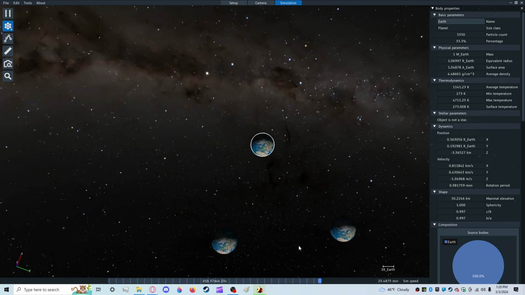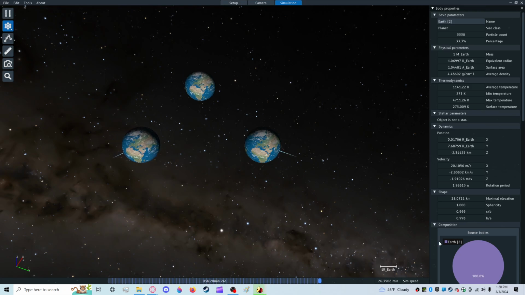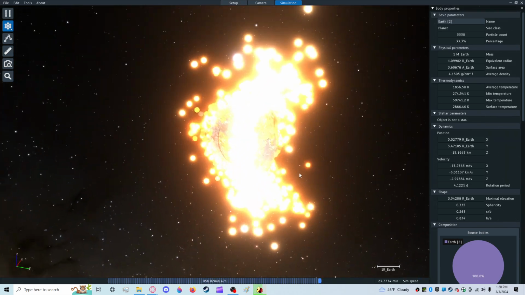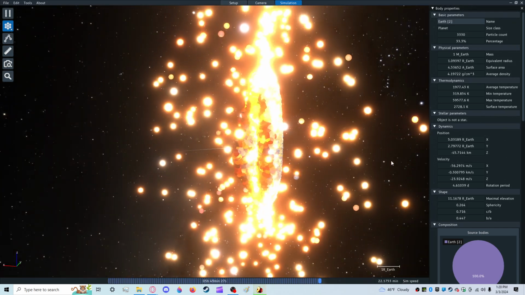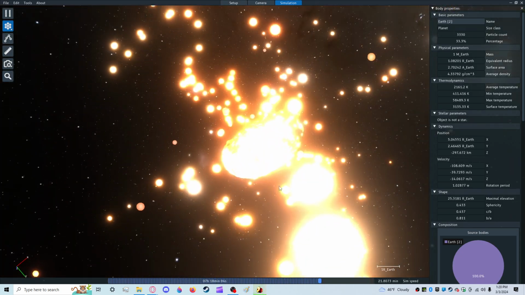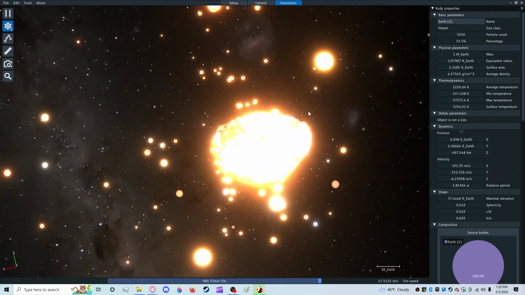I kind of would like to see them a little bit faster, but... Earth 2. Here we go, baby. Nope, they're going to miss each other. Something was not exactly the right speed. But this was cool, though. Yeah. Look at that. Since it's off center. Off-centered.